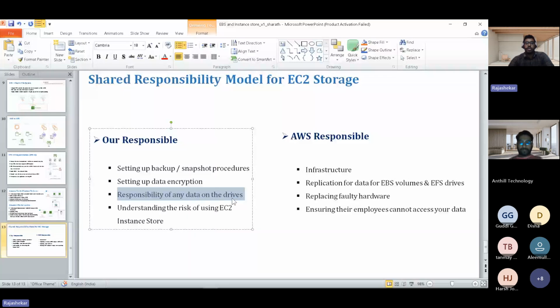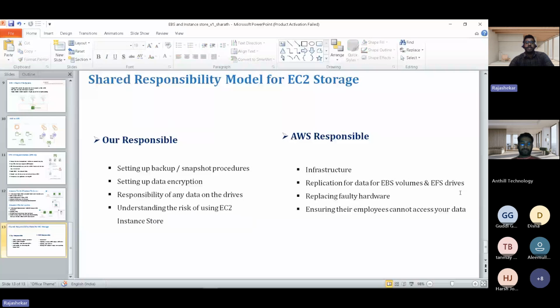Also, we know that we should not use EC2 instance store for any important data. Instance store is only used for temporary data. So that is your responsibility. This is the shared responsibility for the EBS volume.